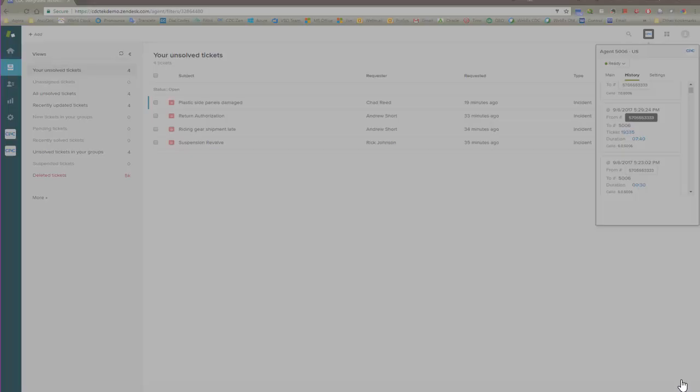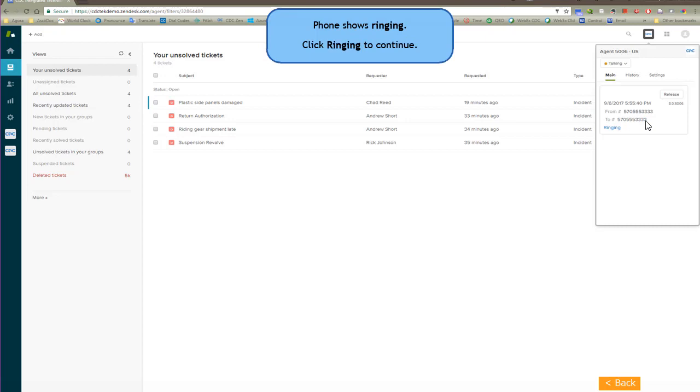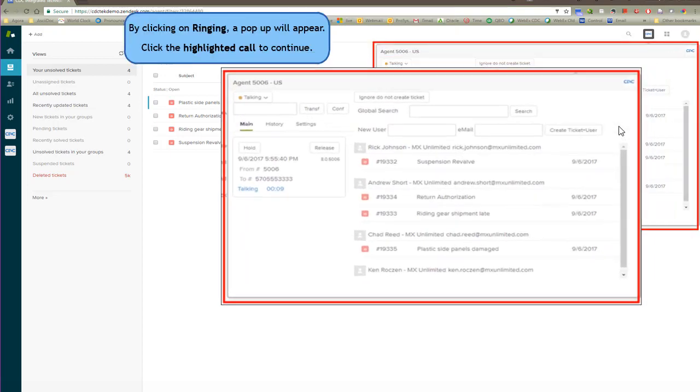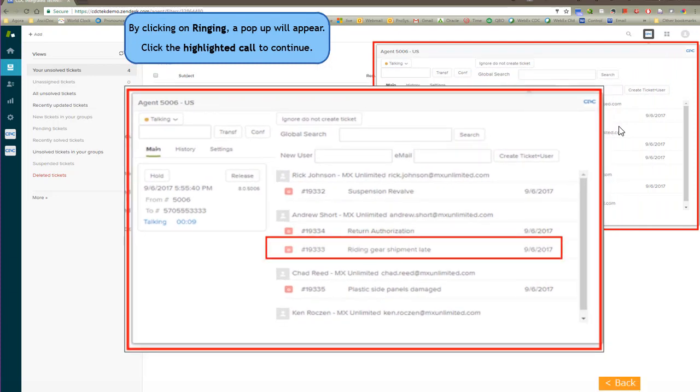The software control application embedded within the Zendesk screen will assist you with performing both inbound and outbound calls. Since we've already looked at an inbound call, let's look at outbound calls using Click to Call. Click Next to continue. The number we wish to call is listed in our history. Click the highlighted number to continue. When you're calling out, you'll see a ringing notification on your screen. Click Ringing to continue. When the customer answers, a pop-up window will appear. In this example, click the highlighted call 19333 to continue.